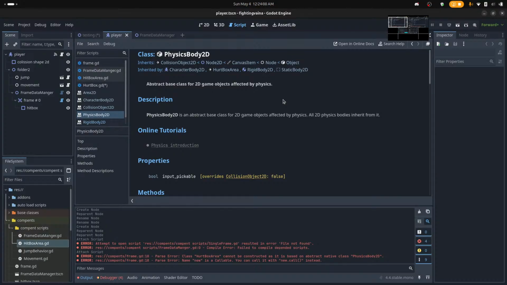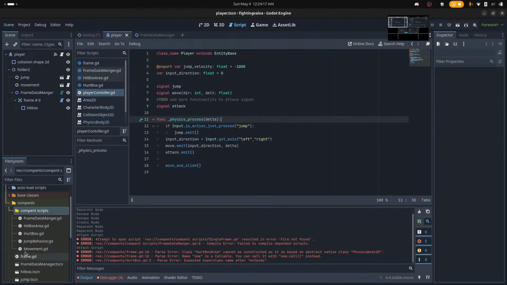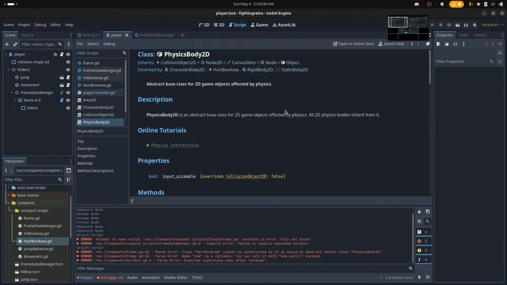Box area because it's not really saved yet. I should rename the script. It's not named properly. Component scripts name should also be in here. Yeah. Its body is inherited by character body, rigid body, static body.